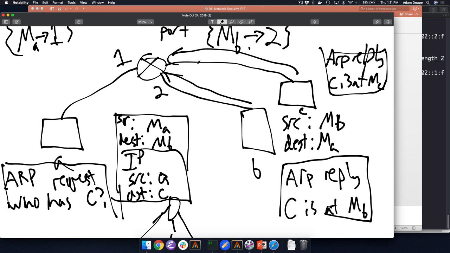What if A takes the last one? What does it do? It waits a while to reply. It could wait a while to reply, or it could just use the same technique of continually sending. So if you want to impersonate another host on the network, all you need to do is continually send ARP replies to that host, and it will just continue updating its cache with your MAC address as that IP address.